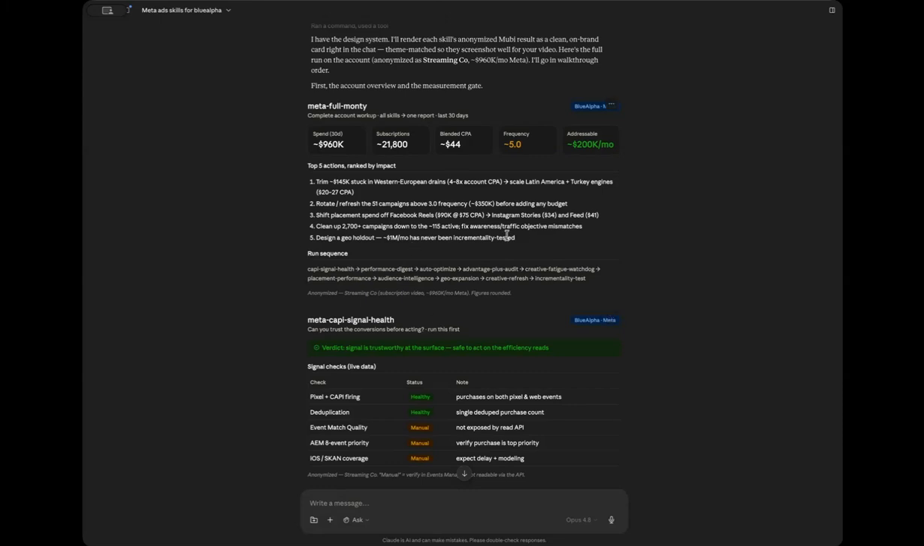End to end, it starts to give you the top 5 actions, for example, ranked by impact. For example, we should trim this particular campaign as we believe there's around 145,000 stuck. And we should rather move this from the Western European countries into, for example, Latin America and Turkey, as the engines there, and the CPA is significantly cheaper.